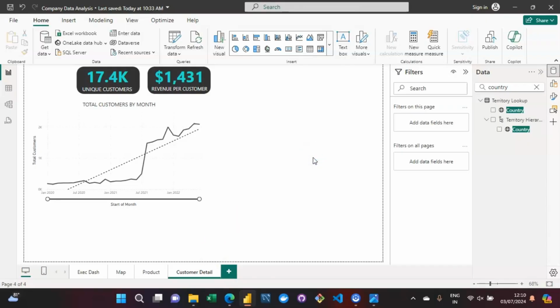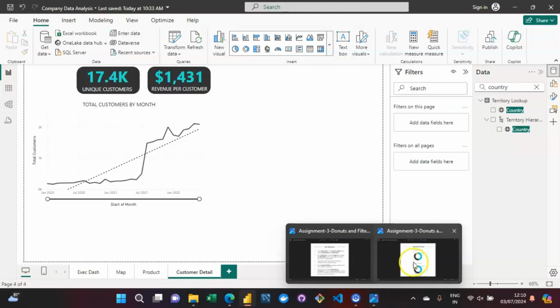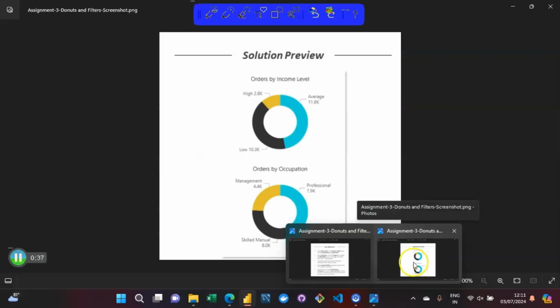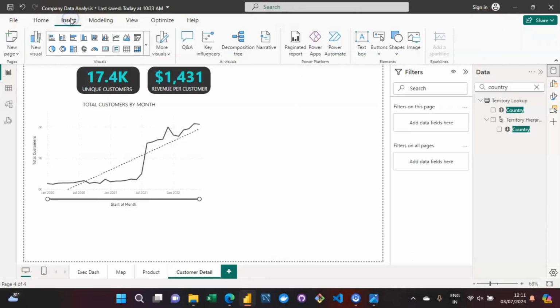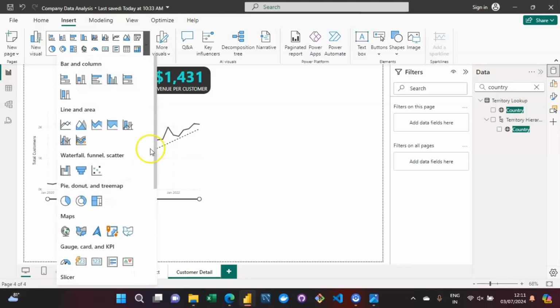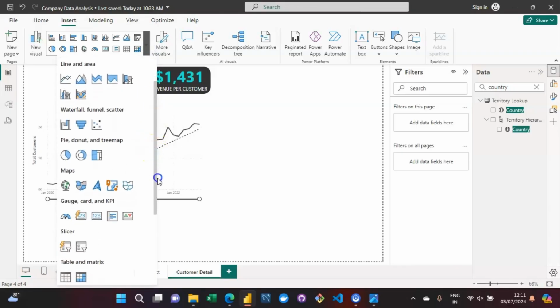So now over here itself, we want to add the donut chart like this. We need to show the orders by income level, and we need to show the orders by occupation. So let me go forward with the insert option, and in the insert option itself, I will get to see the donut chart option over here. You can have a pie chart, you can have a donut chart, and you can have a tree map.